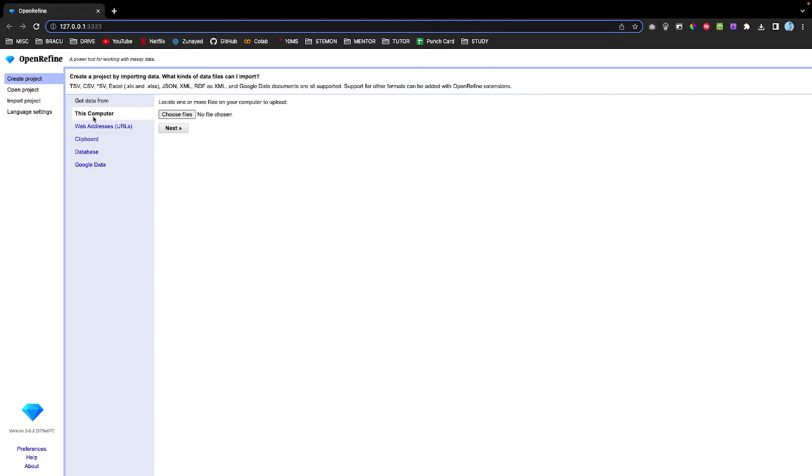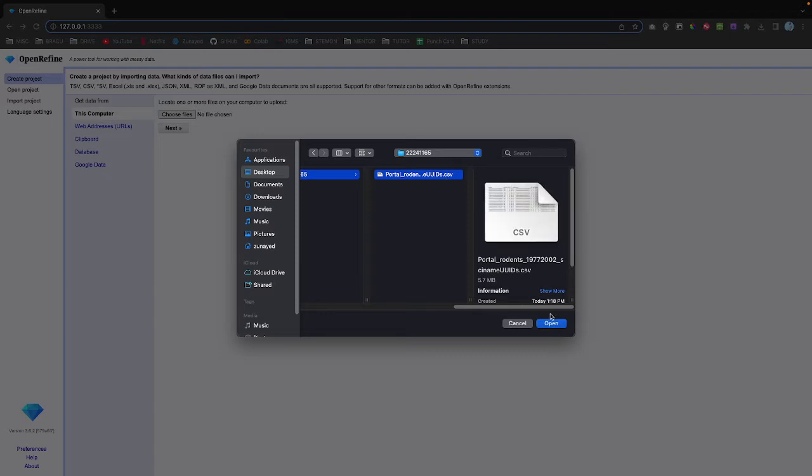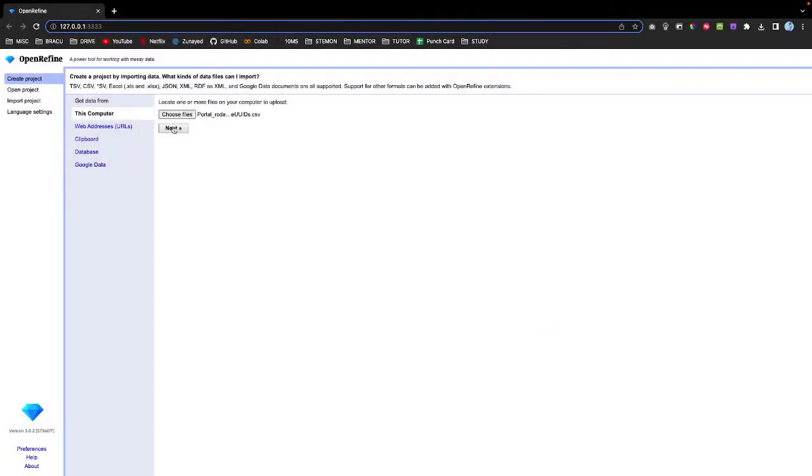Here you can see this computer, web addresses, clipboard, database. You have to import a data set from your computer. You can also import it using URLs, or copy and paste it from your clipboard. However, for the time being, I'm going to import it from my own computer. I'm going to go to my desktop, then study semester 9, this course here, and this folder. Here I have this data. This is a CSV file. I'll click open and click next.